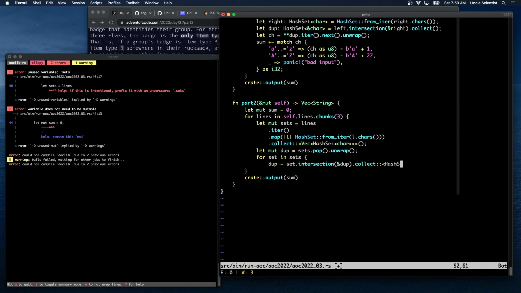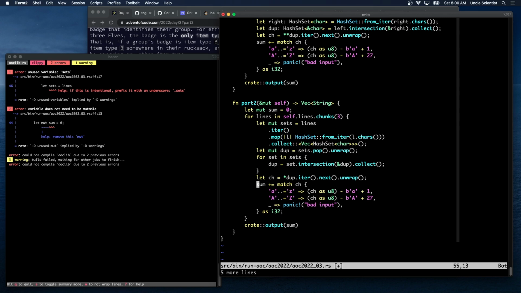Hash set. Oh, I shouldn't have to specify that, right? Because dupe is already a hash set. Right? Hash set char. And now we should just have one item left. I didn't actually check to see if there's one item left here. But we should be able to say dupe pop. Let ch is equal to, well, we can iterate dupe, iter, next, unwrap. Right? And then ch is a star char. And now it's a real char. And then we can just grab this code and plop it down there. Right? Is that what we need to do?